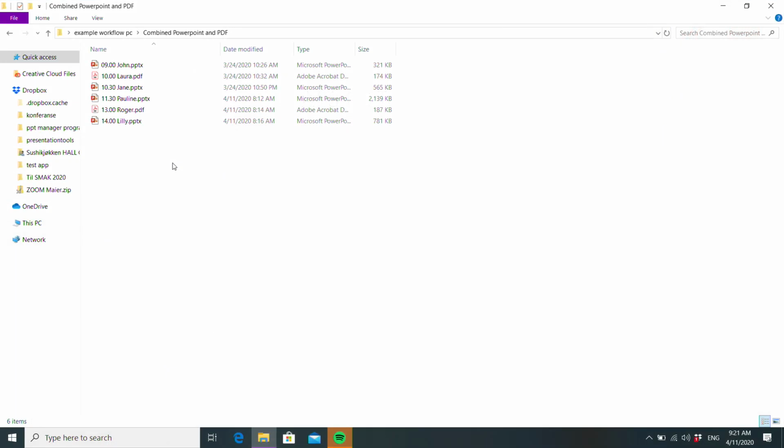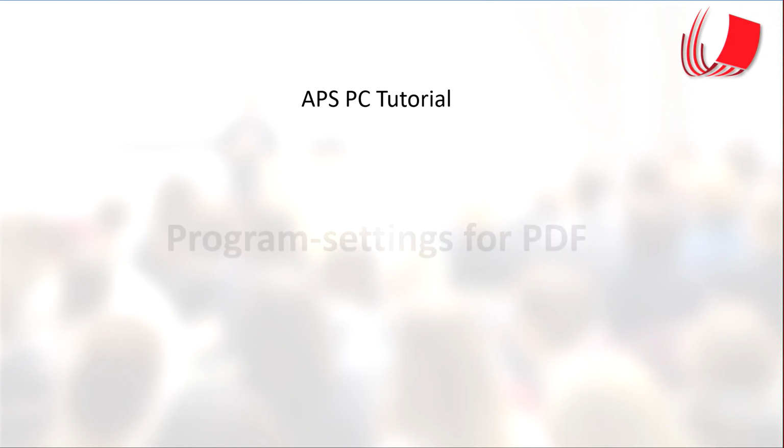So this program switches between presentations. And to prepare presentations to be switched, all you need to do is put them inside one folder and sort them alphabetically. So in this example, we have these presentations here, and we have sorted them according to the time of the day. So first it's John, and then it's Laura and Jane, etc. But you could also use letters or numbers like 1, 2, 3, 4, etc.